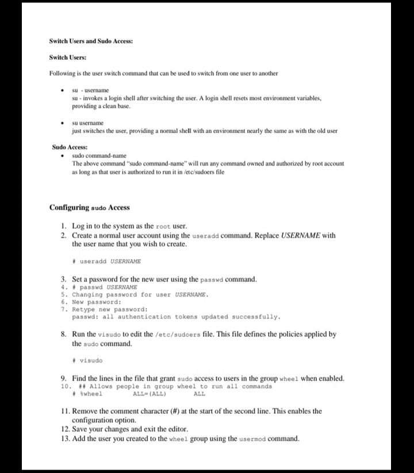The first thing is switching users. In Linux you can switch between users using the su (switch user) command or the sudo command, depending on your needs. You can use both su and sudo commands for switching users.